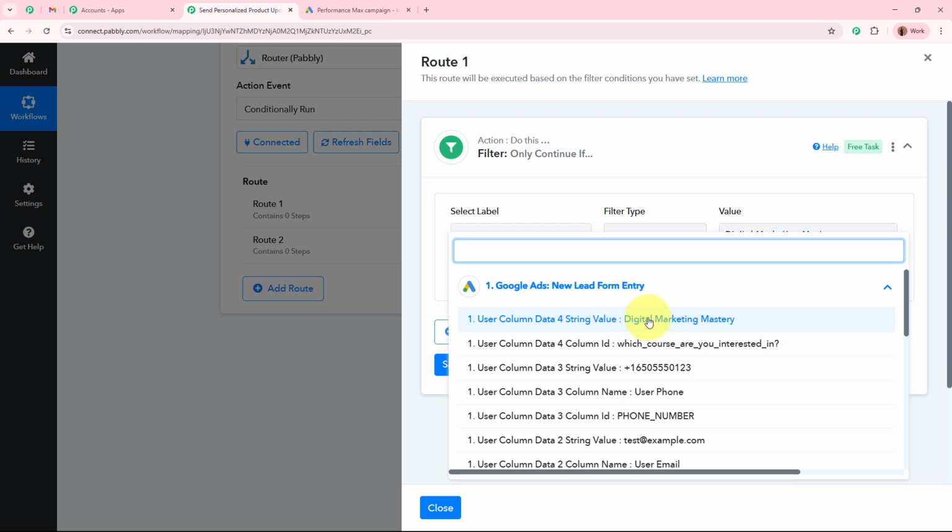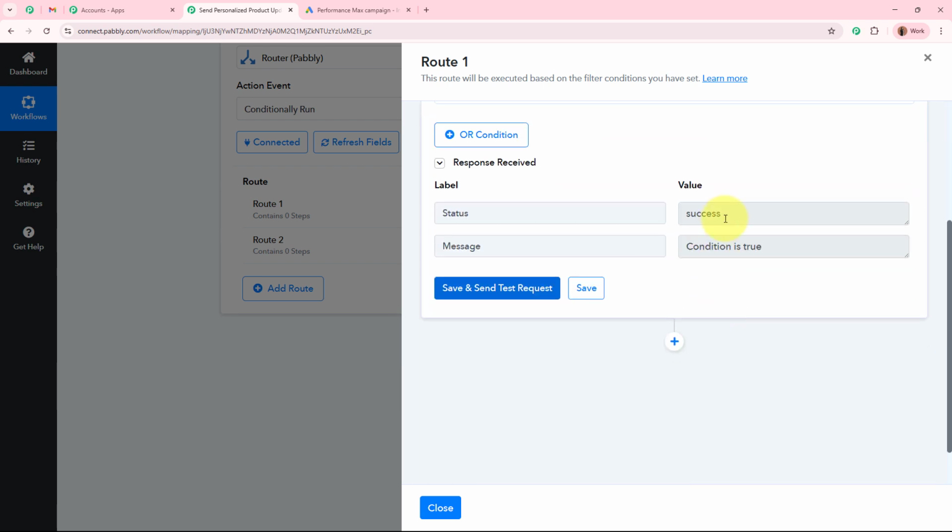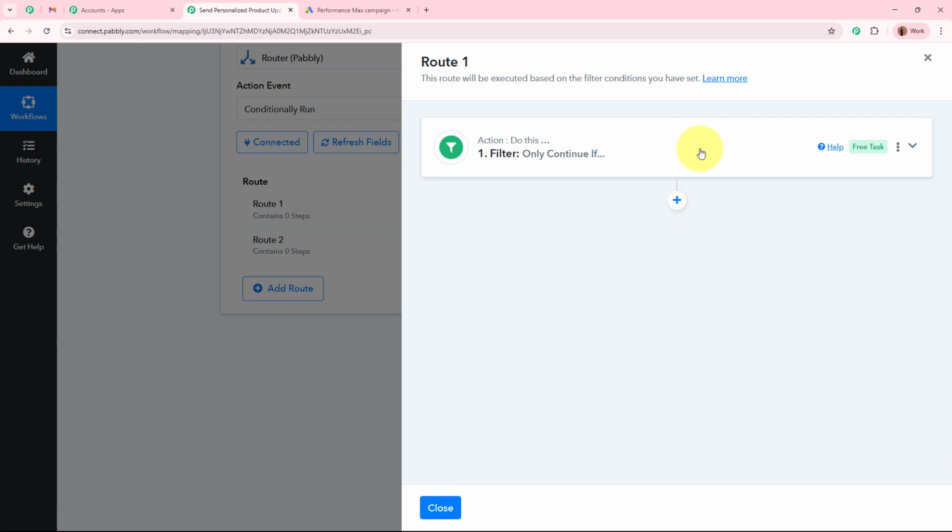That means if this response is going to be equal to this Digital Marketing Mystery, then only this first row is going to be executed after this filter. After setting up the filter, I'm going to click on this save and send test request button. Status comes as success, condition is true. This means now this filter has been added.